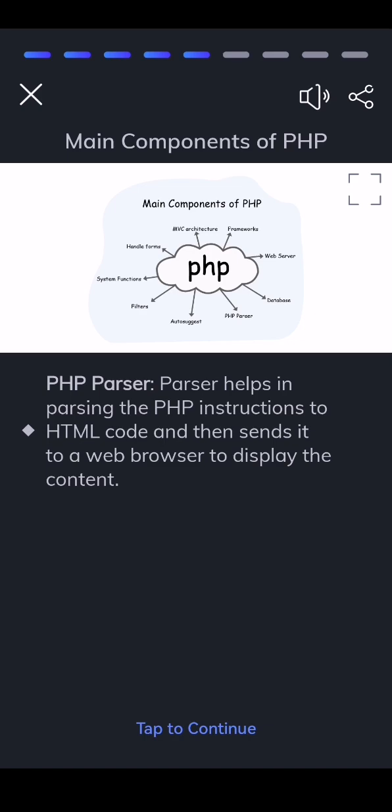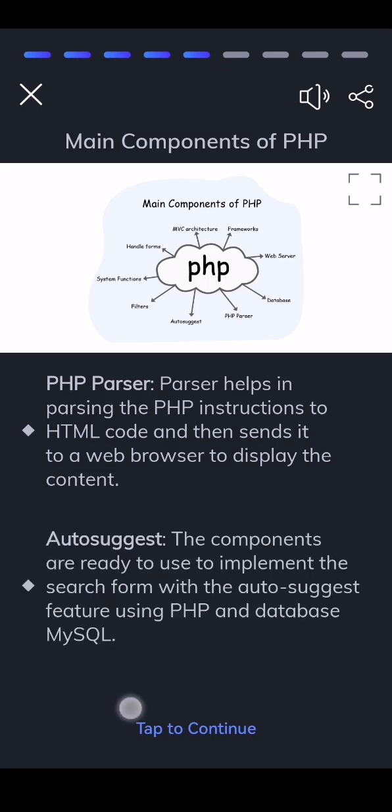PHP parser. The parser helps in parsing the PHP instructions to HTML code and then sends it to a web browser to display the content. Autosuggest. The components are ready to use to implement the search form with the autosuggest feature using PHP and database MySQL.